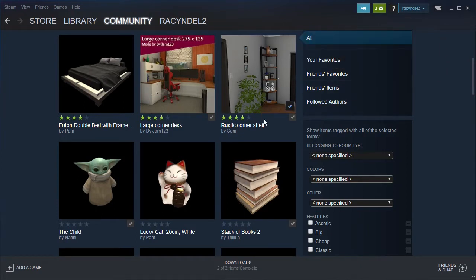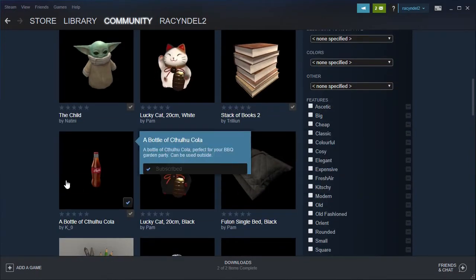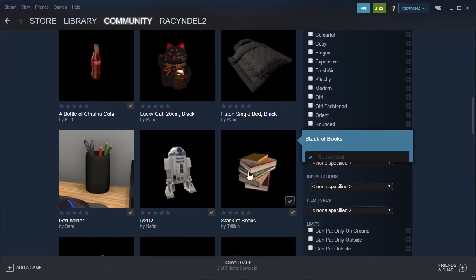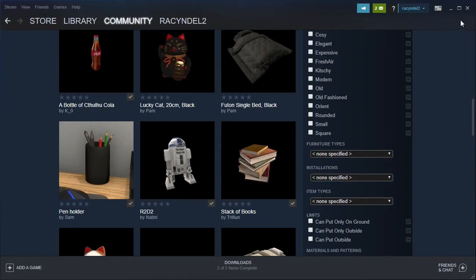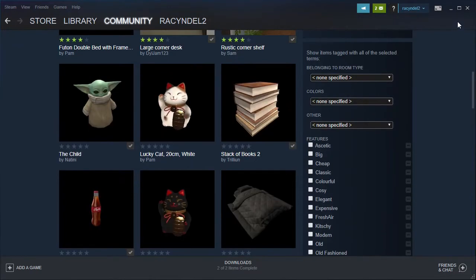So let's get out of here, and I will be right back when I fire up the game. I downloaded, as you can see, a ton of these things. So I'm going to come right back, and I'm going to show you what my office looks like with some of these newer mods and stuff. And we'll go from there.